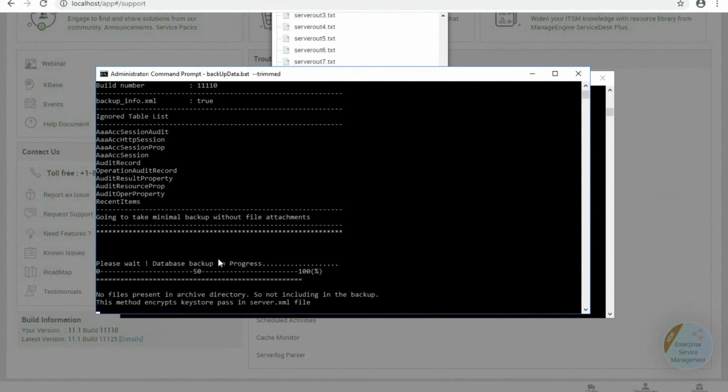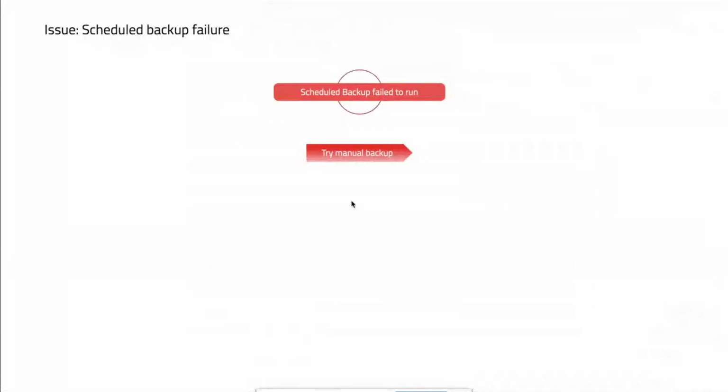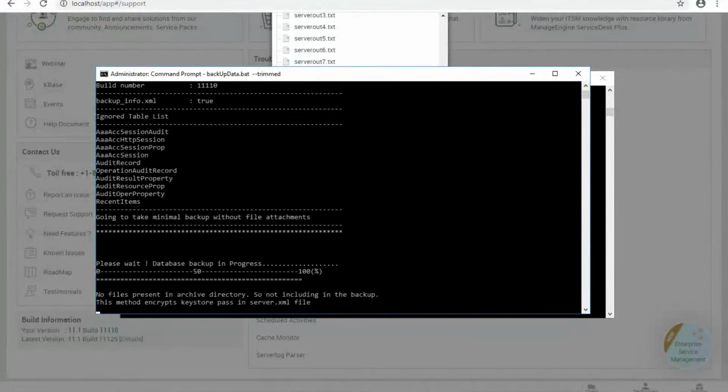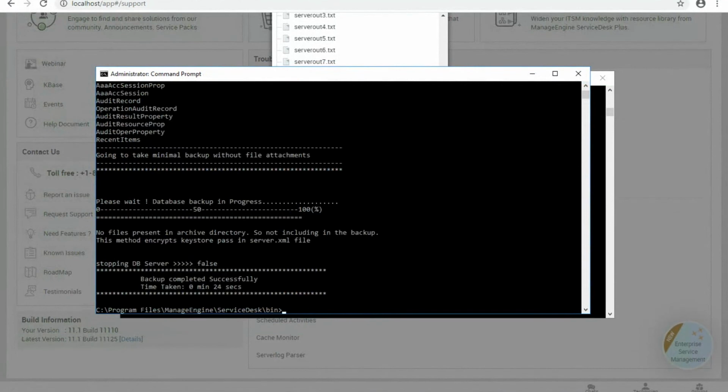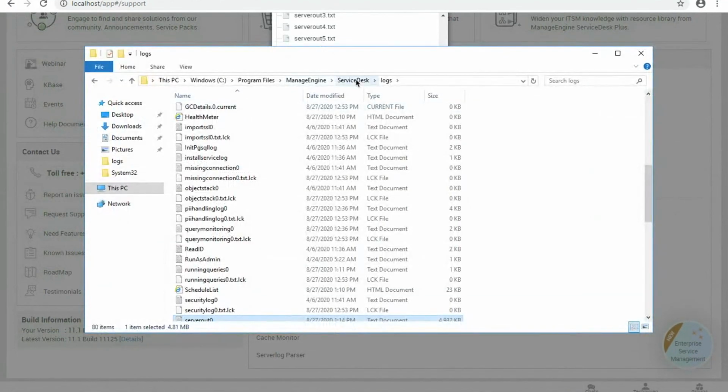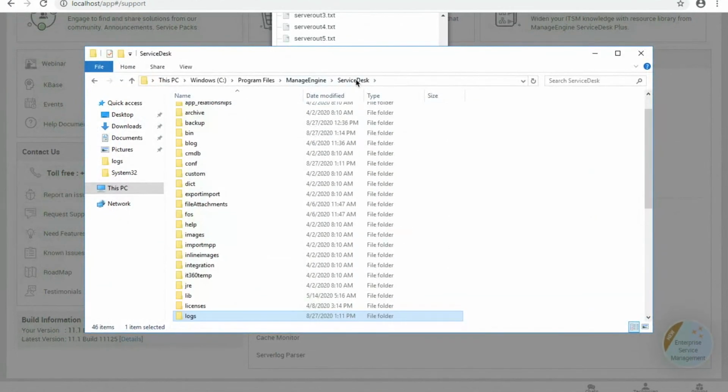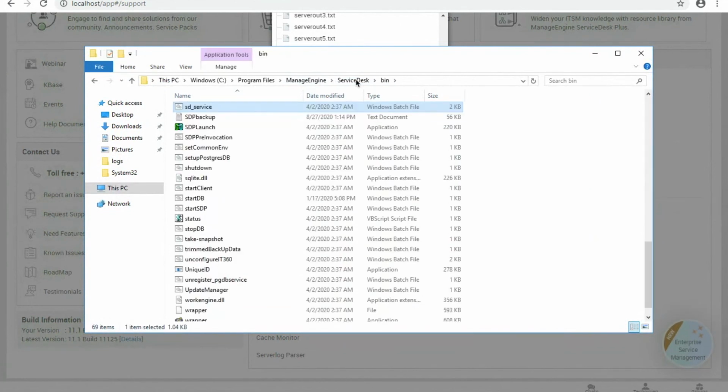If it does, then it must be something to do with the schedule. In that case, we want you to get this SD backup log file. Let me show you where the backup log is located. If you go under the ServiceDesk Plus home directory and then the bin directory, you will have the SD backup log right here under the bin directory. Unlike other logs, this is not located under the logs directory. Remember, it's under the bin directory.